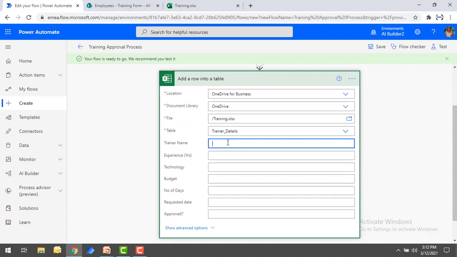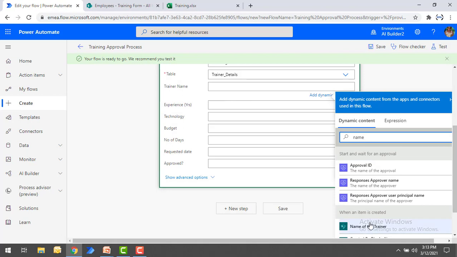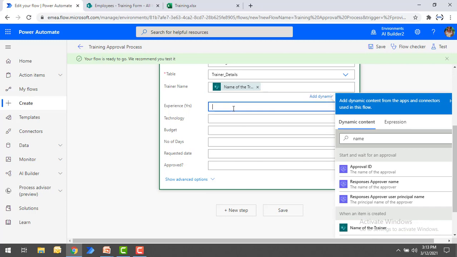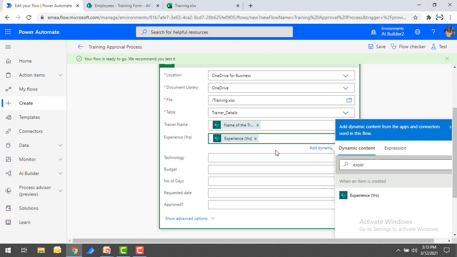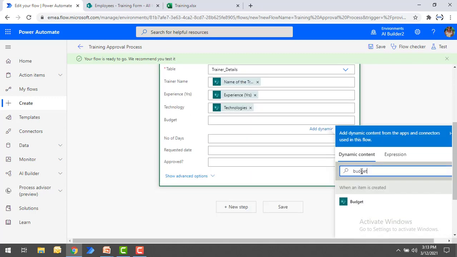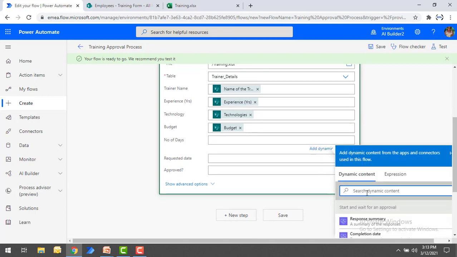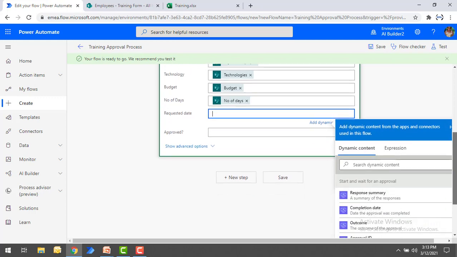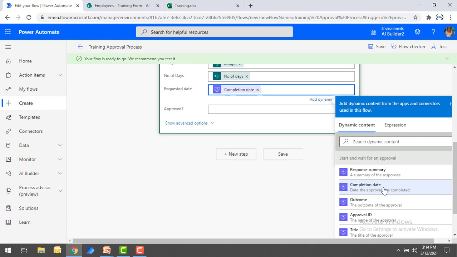All right. So the trainer name will come from the SharePoint. That is, you can see over here, name of the trainer. Select that. I'm just going to map each and every one. Experience, I'm having experience over here. Experience years. Technologies, I will map with technologies. Budget. Number of days, I will map with number of days required for the training. You can see from the SharePoint, I'm having number of days. And the requested date, I will take it as today's date. All right. I will take it as completion date from the approval process.